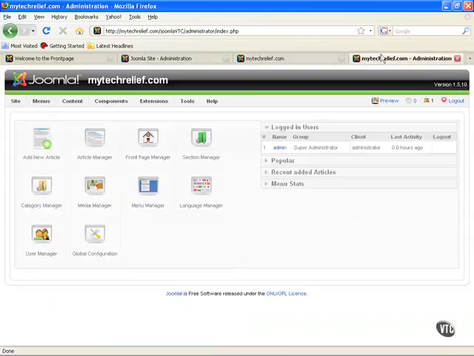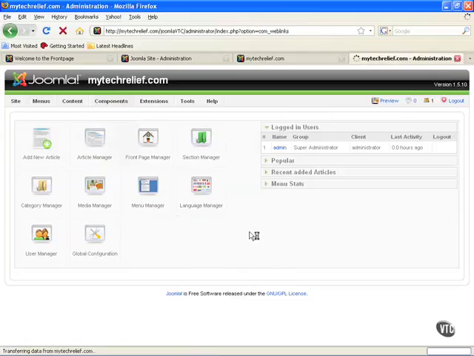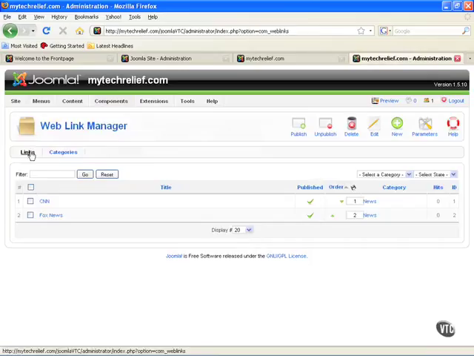So let's go to our back end on our remote Joomla site. Let's go up to our components and down to web links. Right there you can see links and categories. Right now we're on links. We're in the web link manager. Here are specific items, basically our typical toolbar.